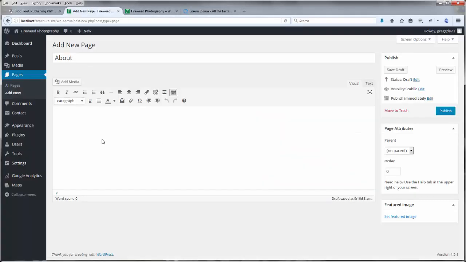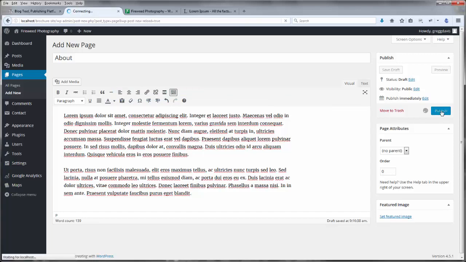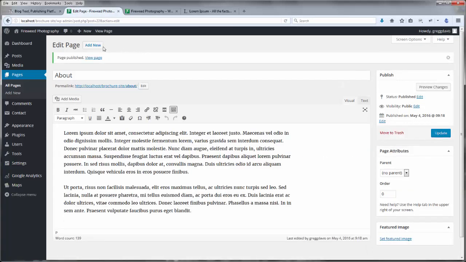And so I'm going to go ahead and paste as text to make sure that there's no HTML stuck in there from the website. And now I can turn that off. All right, there's an About page with some text, and I'll publish it. And when that publishes, I'll go back and click Add New, and let's add a Contact Us page.